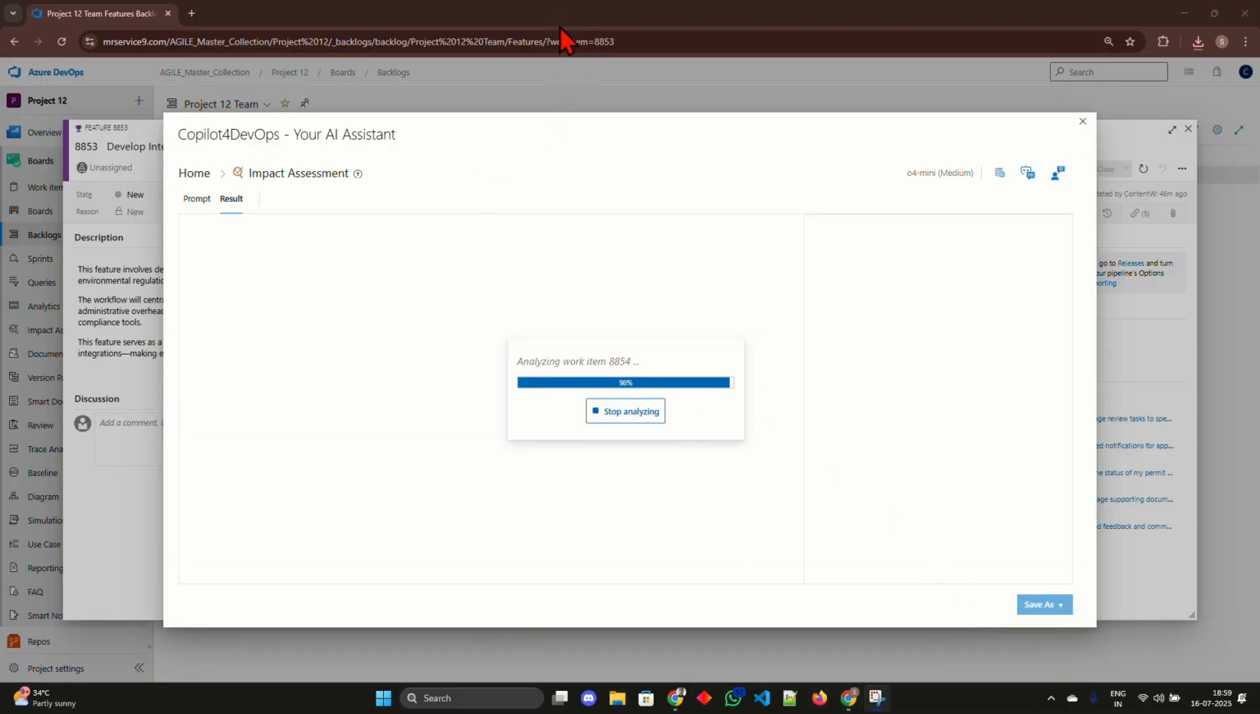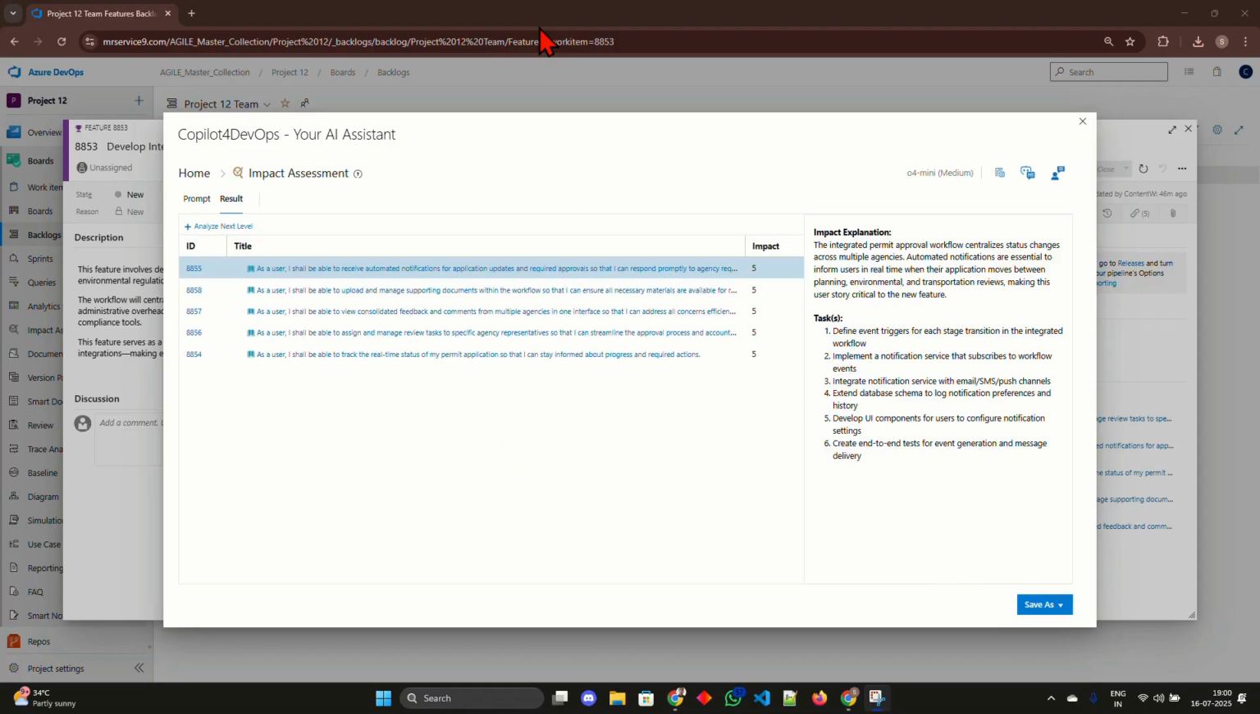Copilot for DevOps runs the assessment and generates a detailed report showing how the proposed change could impact the linked work items. We get clear explanations, impact levels, and suggested actions to mitigate any risks.